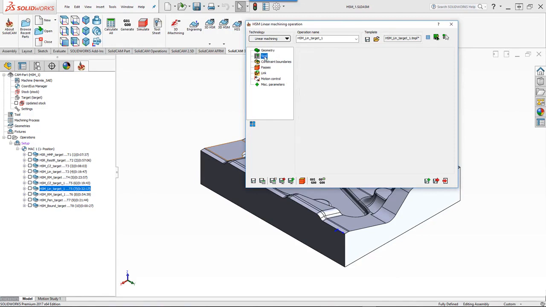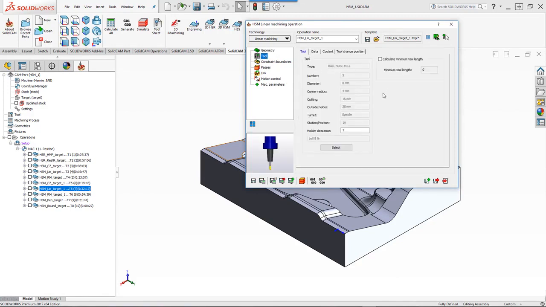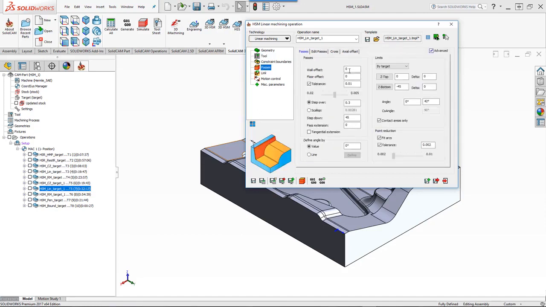And if I go into my tool, you'll note I'll again be using the 8mm ball end mill. In my passes, you'll also see that my wall and floor offset are set as 0 as I'm going to the finish cut, and we'll be doing a step over of 0.3 millimeters to get a nice smooth finish. Also, since we're working in the shallow areas, I am limiting my working area to anywhere between 40 and 42 degrees. Anything above 42 degrees is not shallow, so it will not work in those areas.